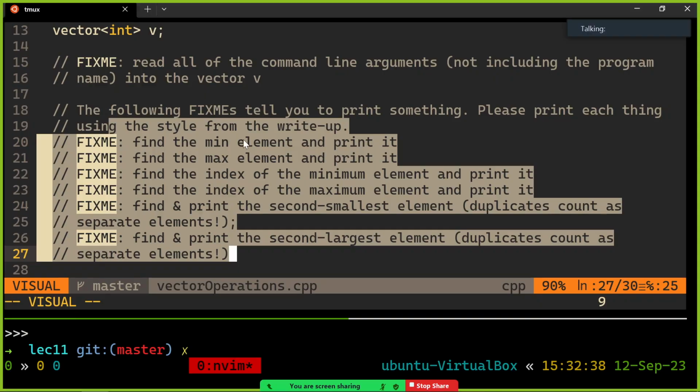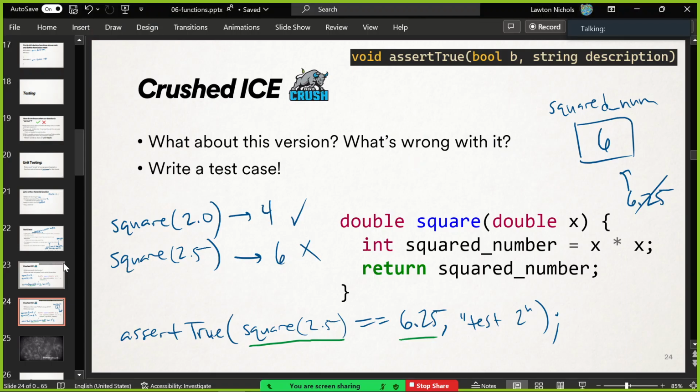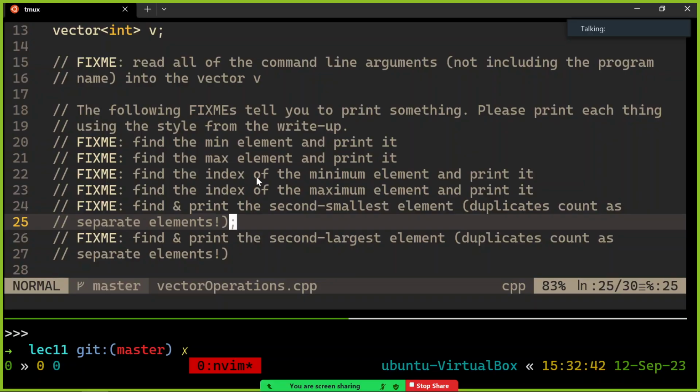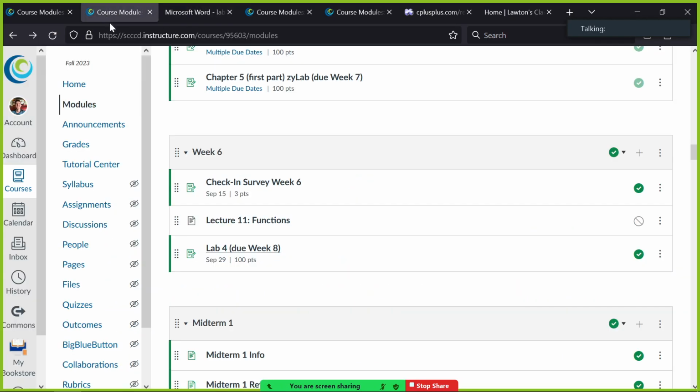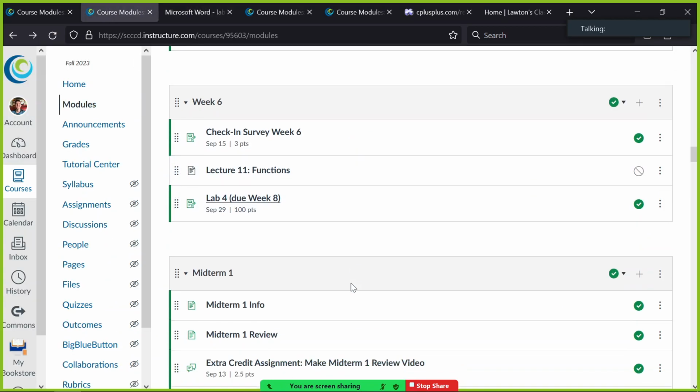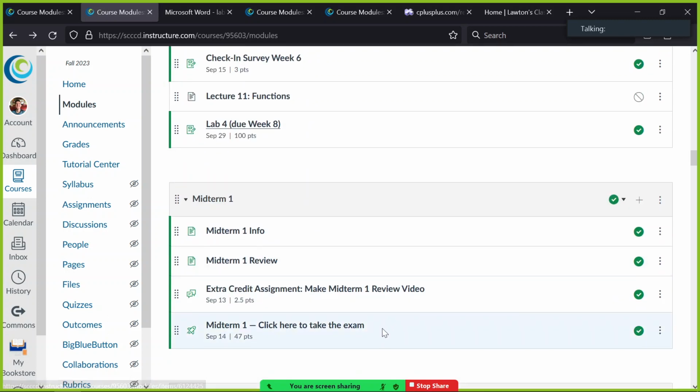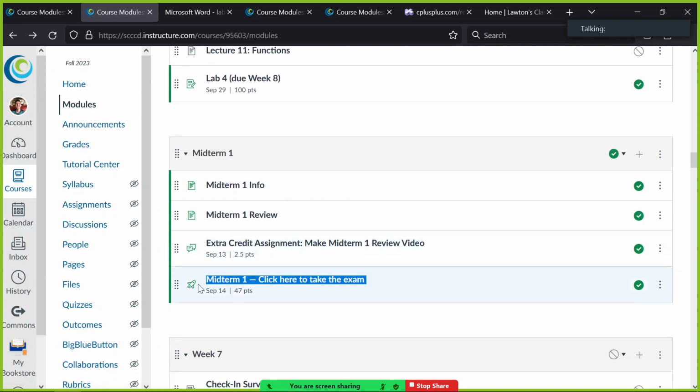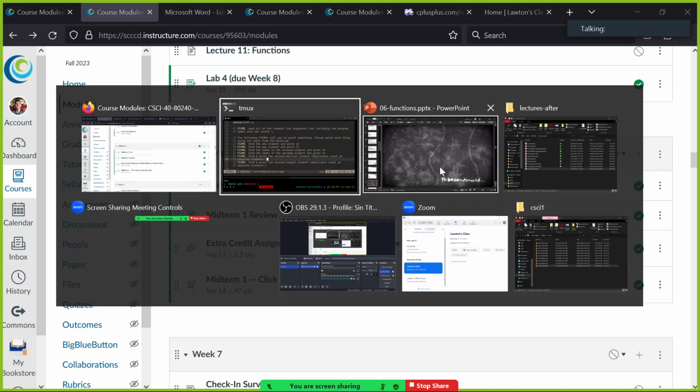All right, so I think that is the end where I want to stop in the slides. We've got our lab. All we have left is the midterm on Thursday, so don't forget about that. You'll just come here and you'll click this on Canvas to start taking it. Okay? So I think that's everything. The rest of the time is all yours to work.